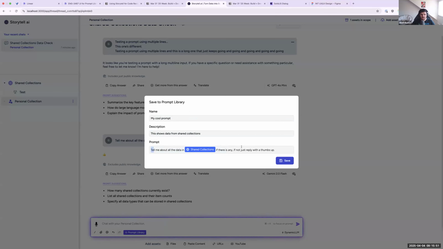And this is an editor where users might want to make any changes to the prompt, for example if they don't want the shared collections. This is a fully functioning copy of the prompt bar, so pretty much most of the things you can do in the prompt bar, you can do here. So maybe instead of the shared collections, I just want the test collection for this predefined prompt.